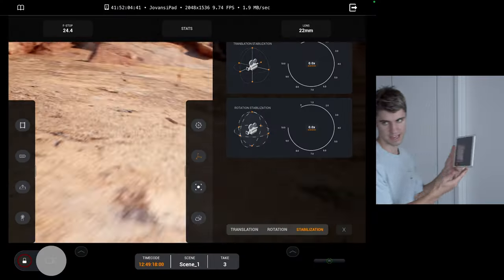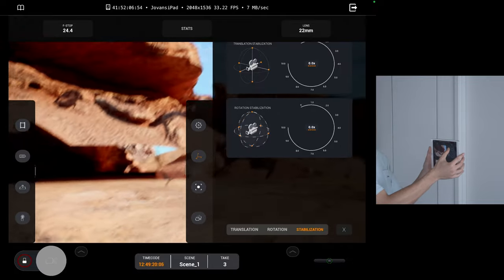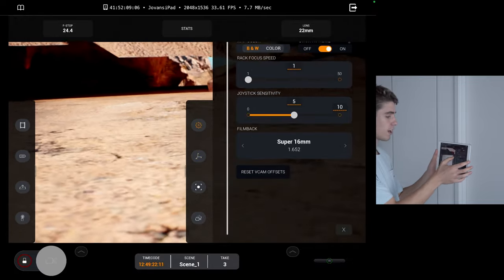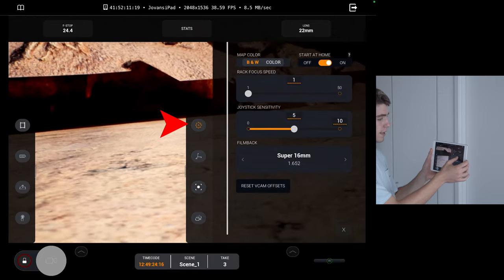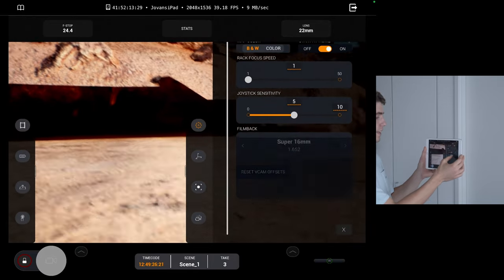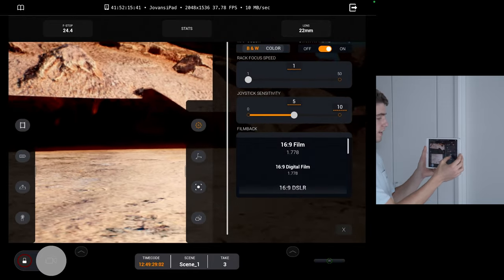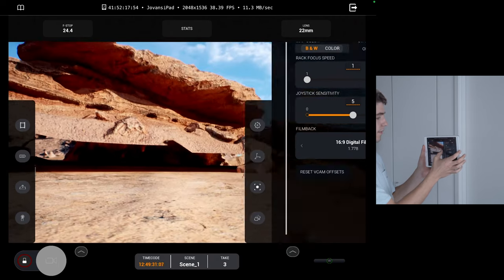Same with your translation. So if your scene is not properly scaled to your room, instead of moving one step but it's moving 10 meters in your scene, that's where you can adjust the scaling speed here. If I go one up from there, I can adjust the rack focus speed, my joystick sensitivity, and my film back as well. So I can go from a Super 8 to a 16x9 regular film.